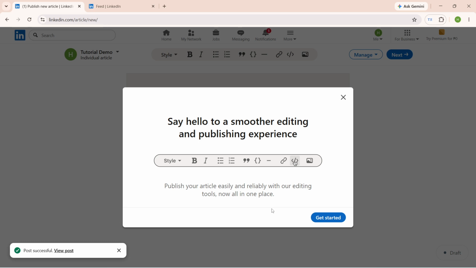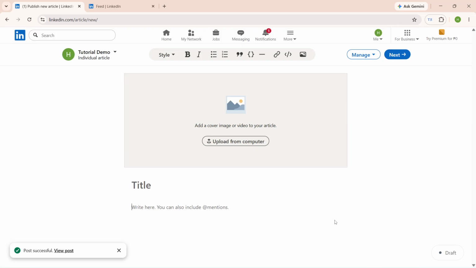Begin by adding a clear headline that tells readers what your article is about. A strong title helps people immediately understand the topic and encourages them to keep reading. Then move into the body of the article and start drafting your content in a way that feels organized and easy to follow. As you write, focus on being clear, professional, and helpful.